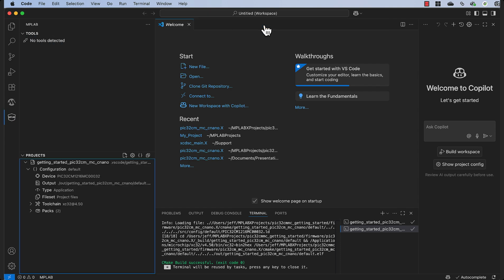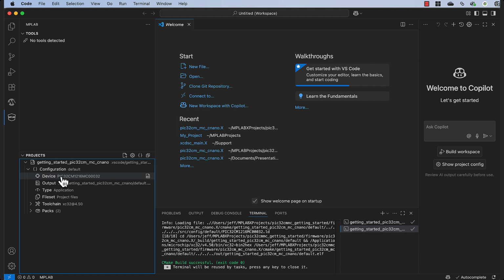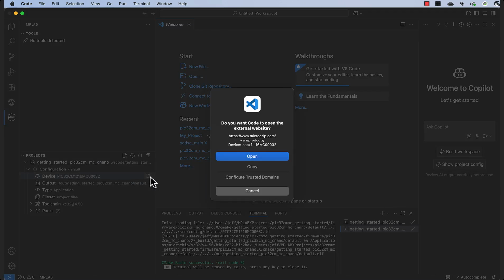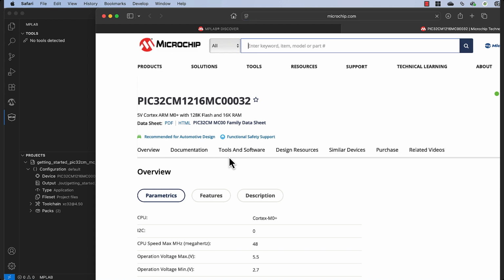typing and hit Enter. In the Projects view, you can, for example, open the device information page by hovering over the device entry and clicking the datasheet icon that appears. Confirm that the default external browser can open this page.